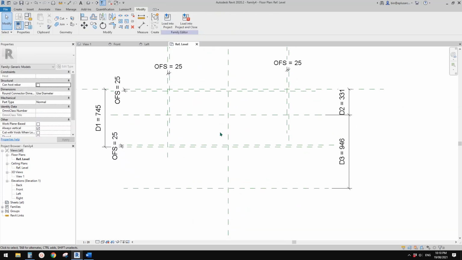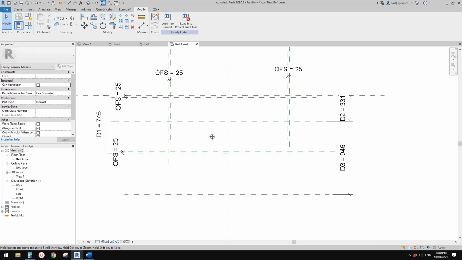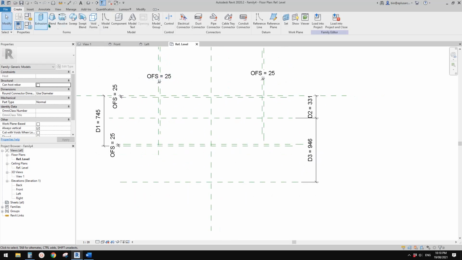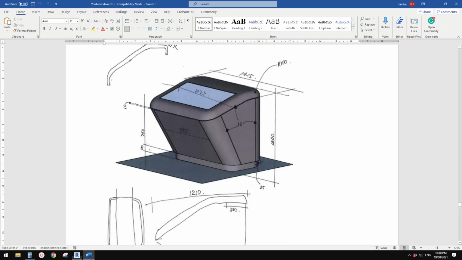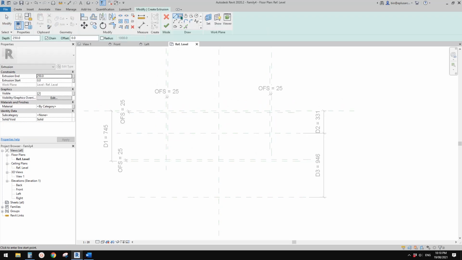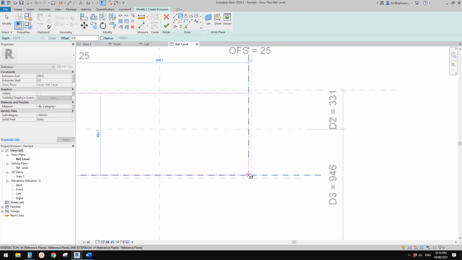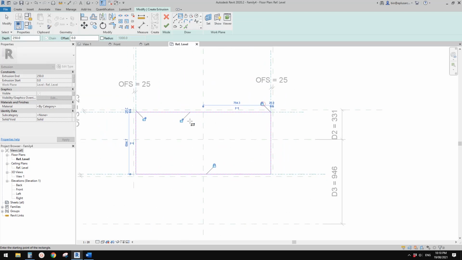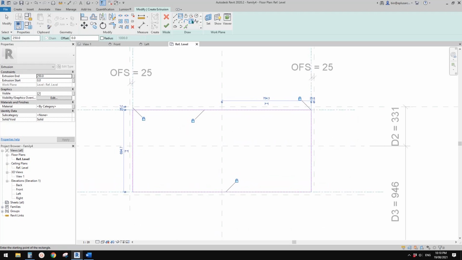Okay, so what's next? Let's start to place all the geometry. First, place the base. The base will be an extrusion with rounded corners. Extrusion, rectangle, start from here to here, and then lock onto the reference planes. Then use a fillet arc, pick these two edges, and just place anywhere here.